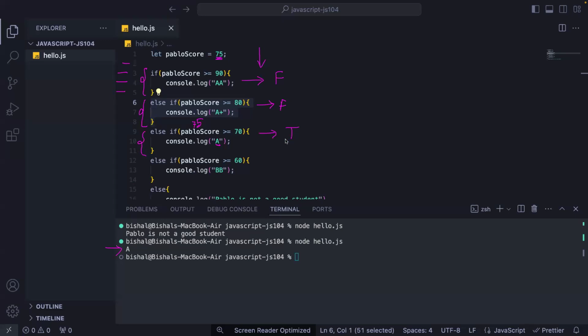Now, once a block is executed, your code stops here. Your code will not check even this one, because say this is also true: Pablo's score 75 is greater than equal to 60. This is also true, but this will not run. Why? Because we got our answer. So always ensure that your code starts running and checking from top to bottom. Whenever one block gives an output, you print that and you are done. No other else if or else will be running here.